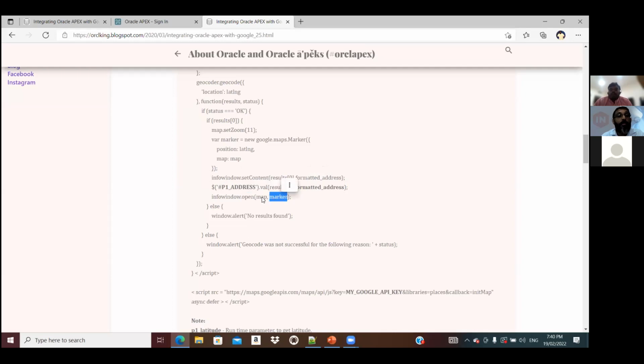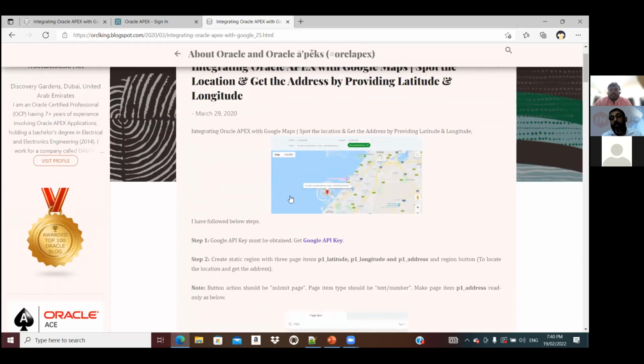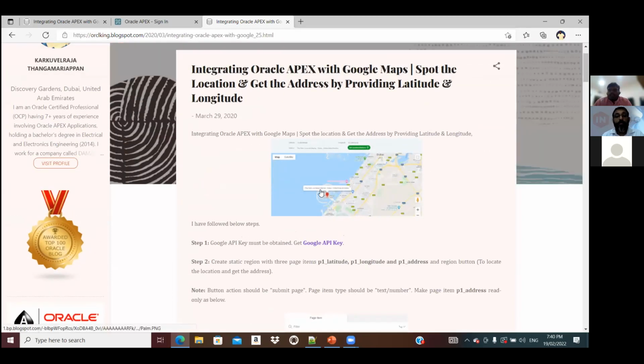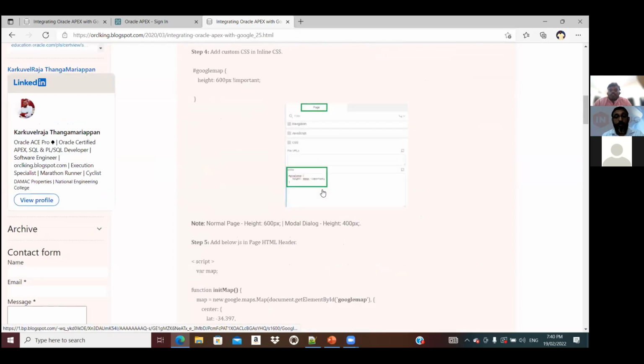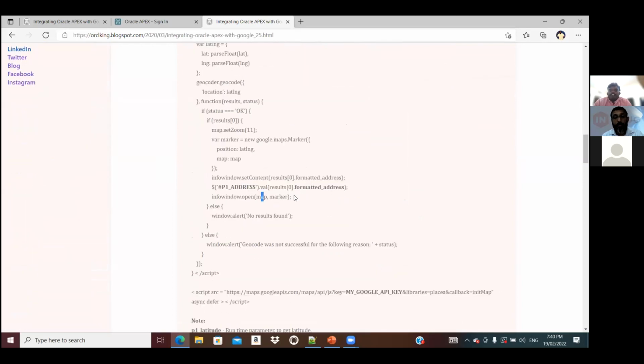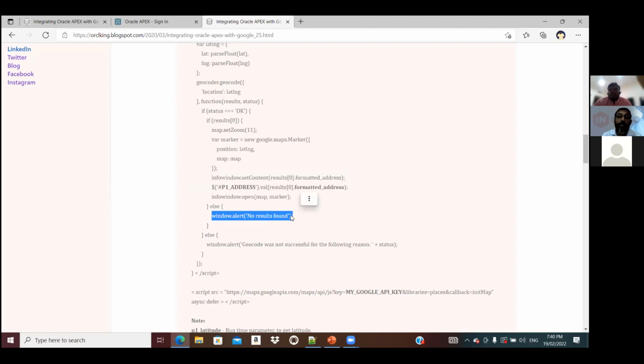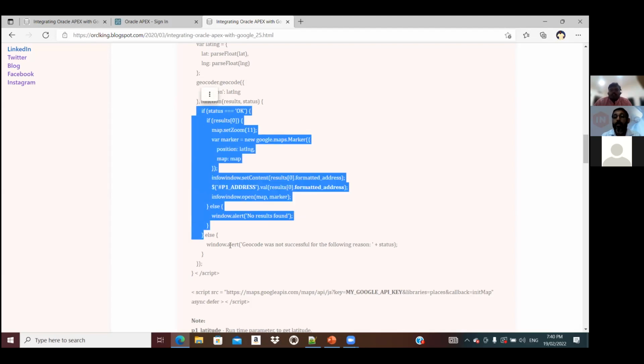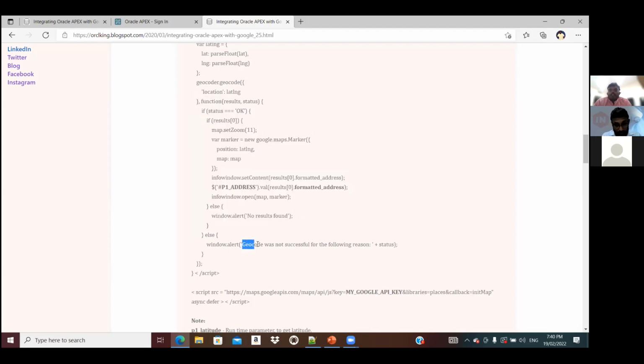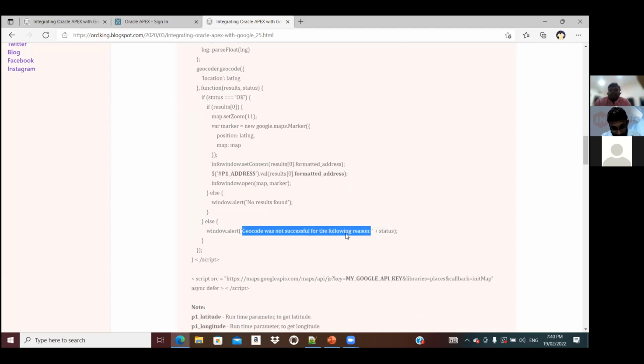Map and marker. Map is nothing but the map we have created, right? So this map, and this marker object we need to pass. So the map object and marker object we need to pass. If the response is a success, then we should do this operation. If it is a failure, then we need to say no result found. If the whole thing fails, then we have to tell the user that geocode was not successful.